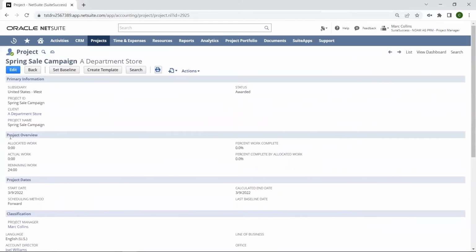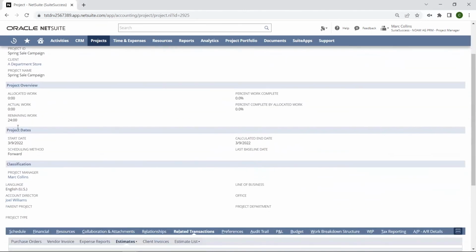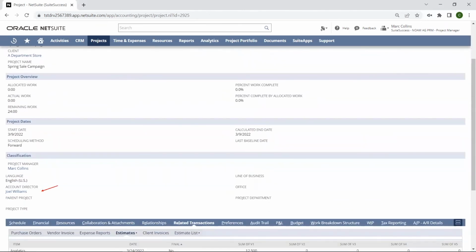We can also see details in the header section that we filled out when creating the job from the estimate record, such as the project name, the client name, the project manager, and the account director.